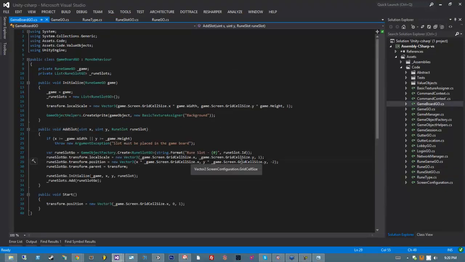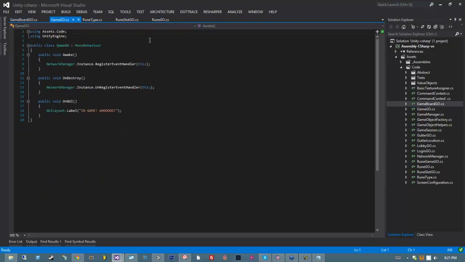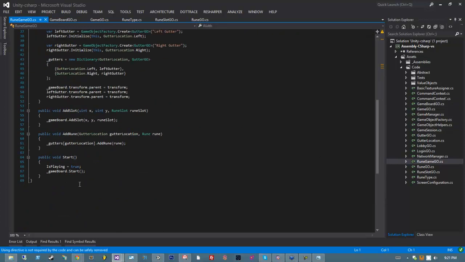Alright, and we're back. What I ended up doing here is kind of a dodgy workaround, sort of. What I'm doing is I'm leaving the game board at the origin. Then I'm adding in my rune slots by setting their position to the relative position of the game board. Then I'm setting their parent to the game board itself. However, I'm not moving the game board into its final position until the game has been started. So I added this method called start, which is invoked from the Rune Game Go start. As you see right there, I say game board to start.